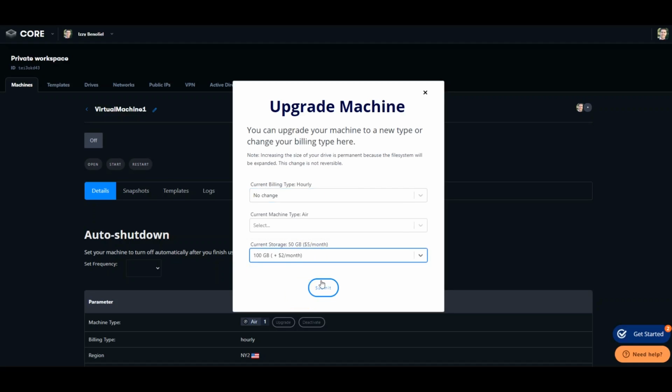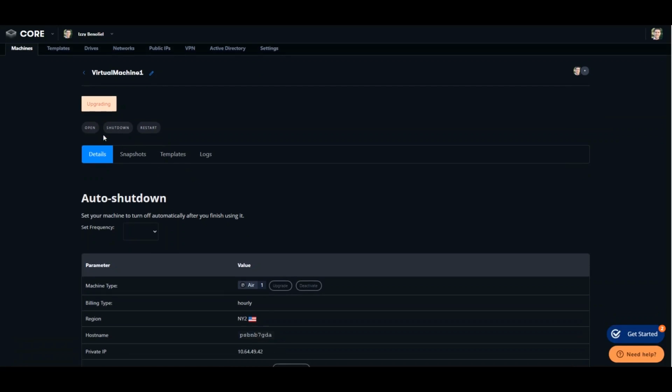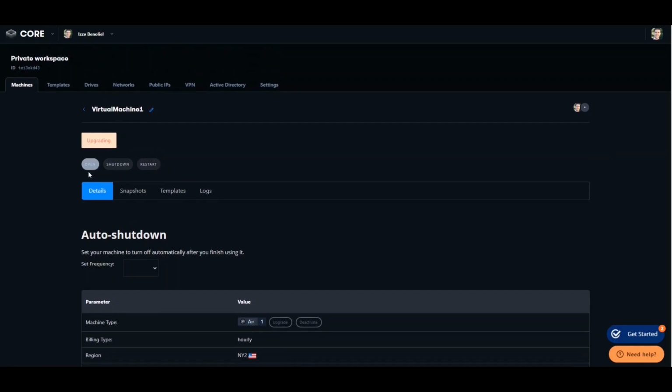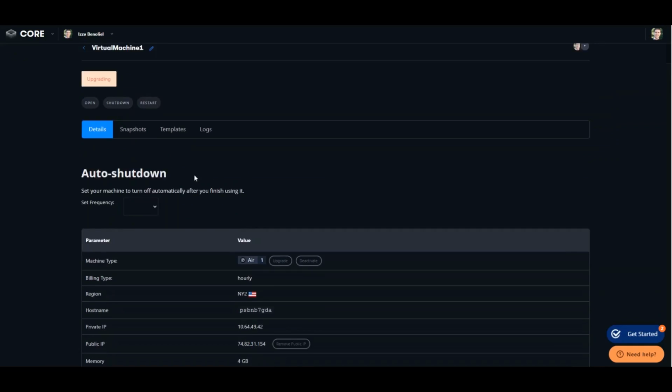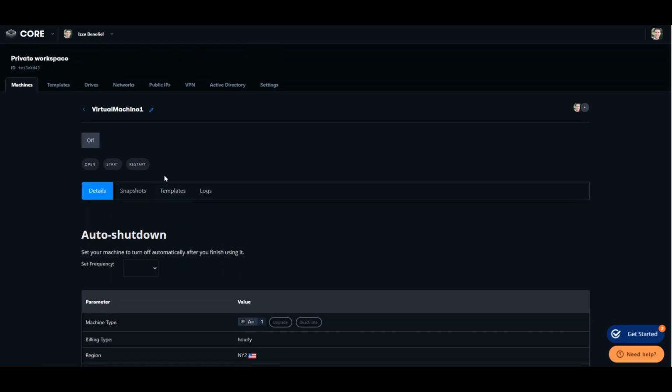So say we want to change the storage to 100 gig, so we can click submit, and then this takes under 5 minutes, and then once it's done, you just click open and you turn it back on, and then your machine now has 100 gig of memory. So it's relatively straightforward and very simple to manage. And that's pretty much it.